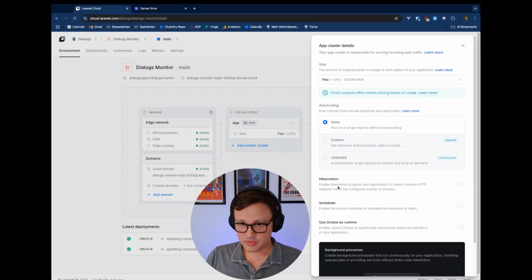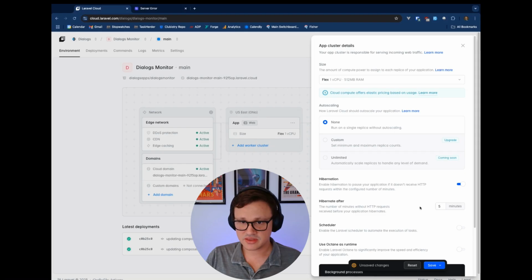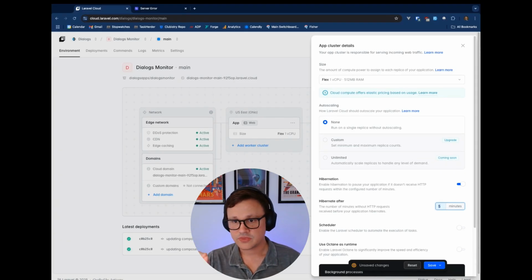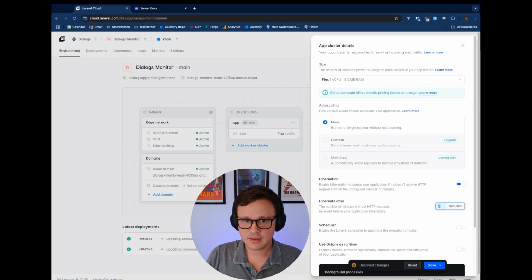We also have hibernation. If we enable this, we can tell it how many minutes as a threshold. And after, in this case, 5 minutes pass, the app is going to go into hibernate mode. What that does is we're not billed for the time it's under hibernation. It's going to take, I'm guessing, a little bit more time to boot up if it's hibernating and a visitor tries to go to the application. But let's keep that disabled for now.